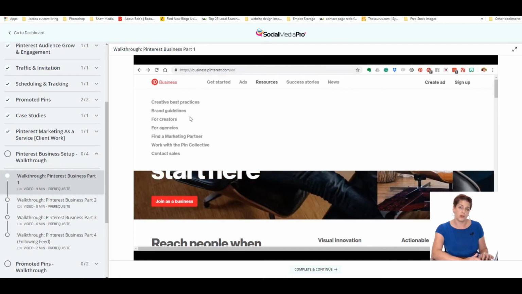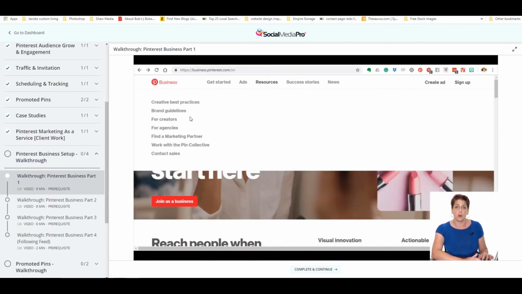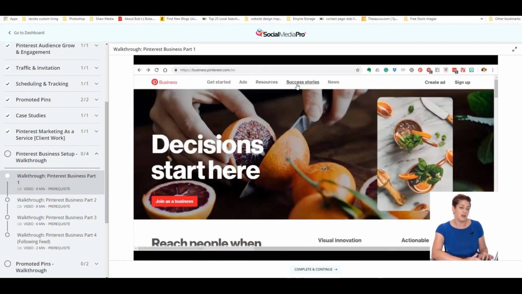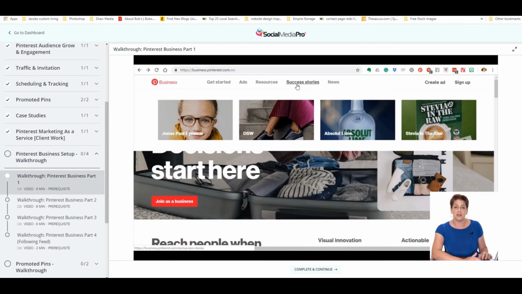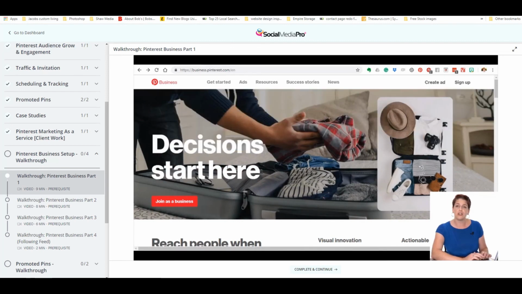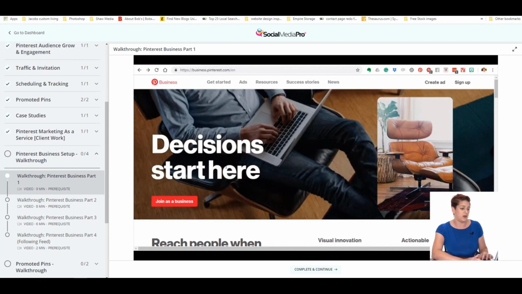They have information for creators, agencies, even finding marketing partners that work well with Pinterest. And we've got pin collectives and how to contact the sales department if you need more information. If you're curious about the types of success stories or businesses that are having a lot of success on this platform, Pinterest even says, hey, we got a couple of testimonials for you to dig into. Overall, enjoy this page, click around and have some fun, but the most important button on this page is this one right here. It says Join as a Business.